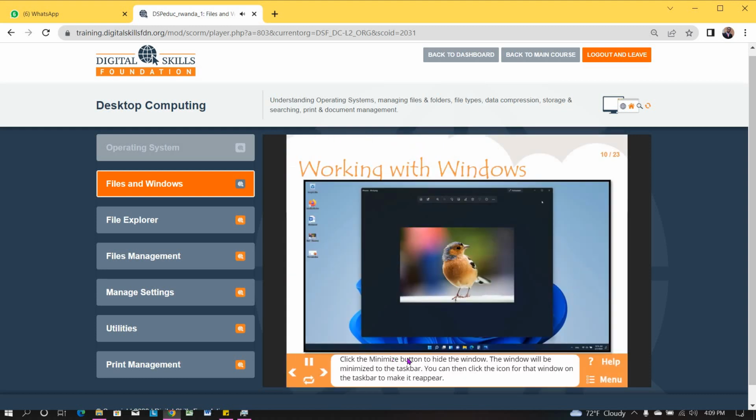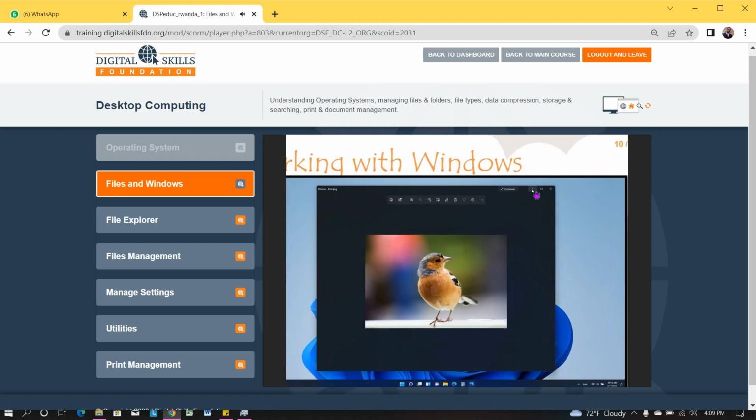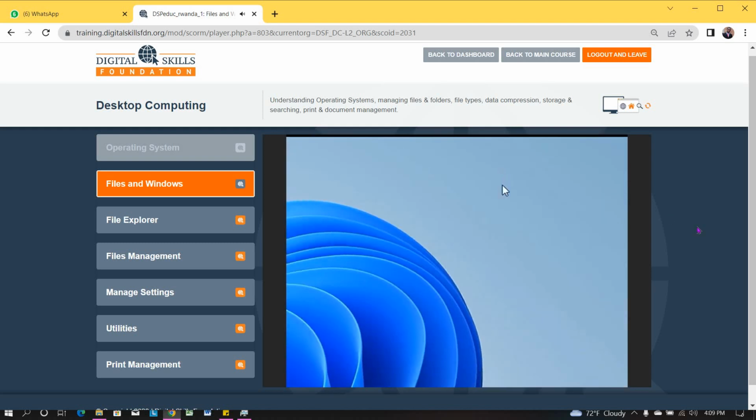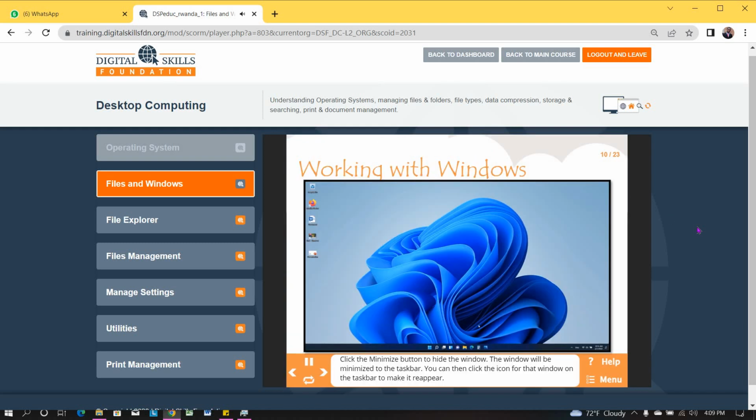Click the Minimize button to hide the window. The window will be minimized to the taskbar. You can then click the icon for that window on the taskbar to make it reappear.